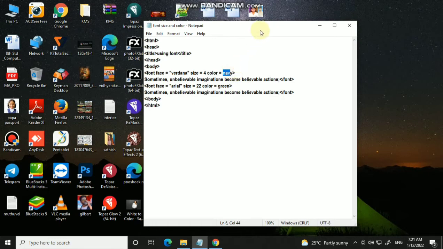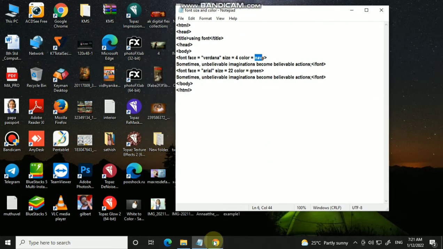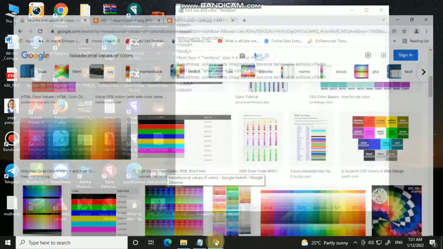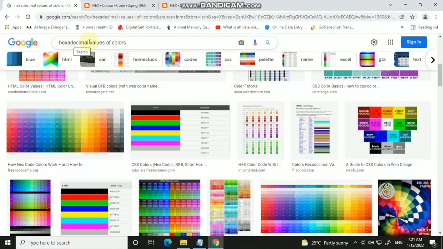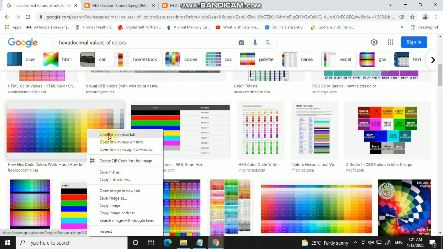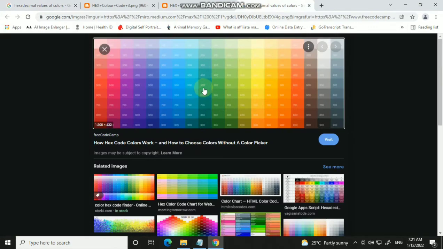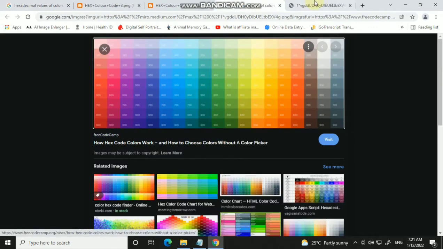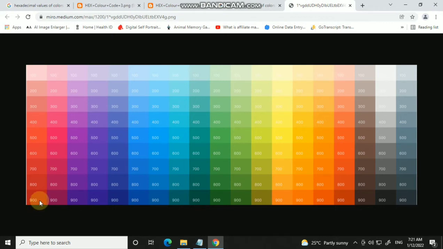So if you want a specific shade and you don't know the name, what you should do is go to Google and type hexadecimal values of colors. You can get a chart like this, and in that chart you can see the shades. See here, if you want orange, it starts from white, the shade becomes darker, and then it reaches orange color.